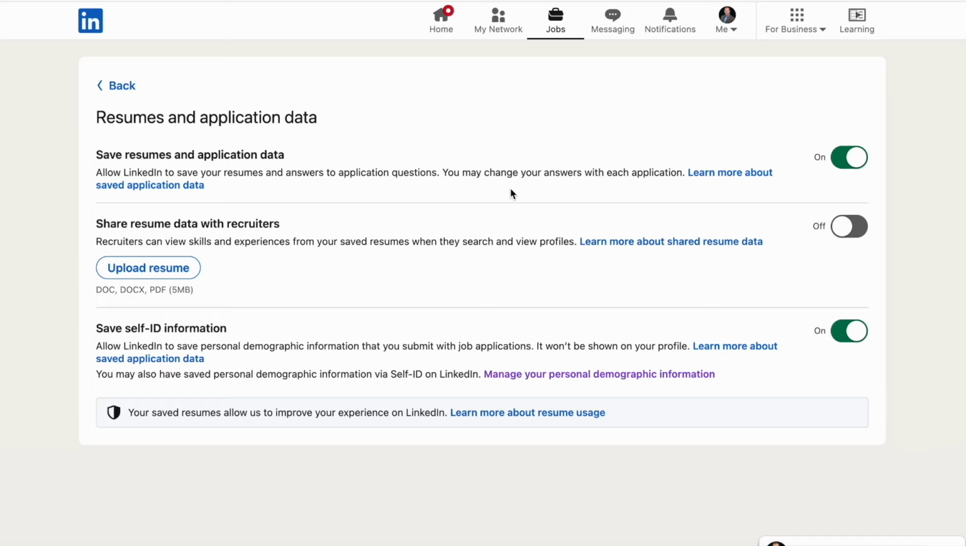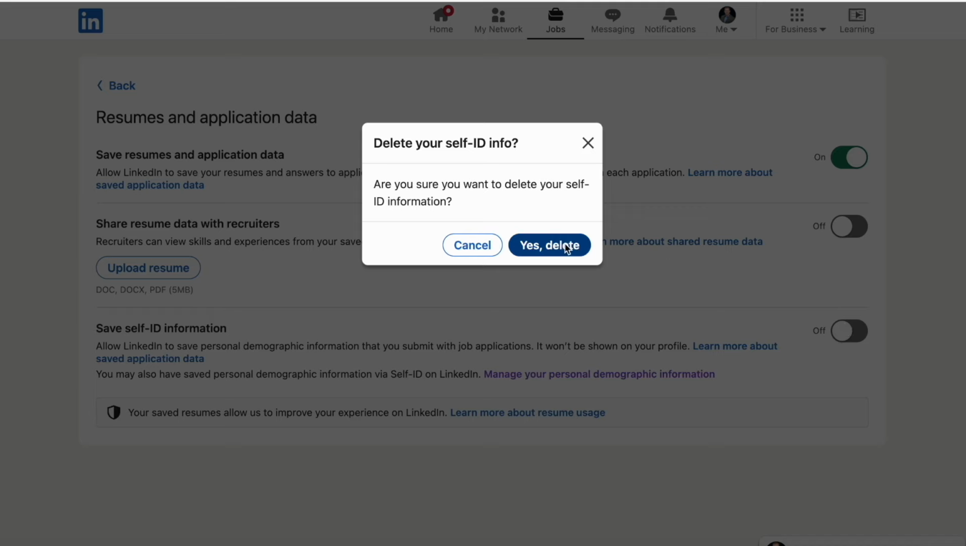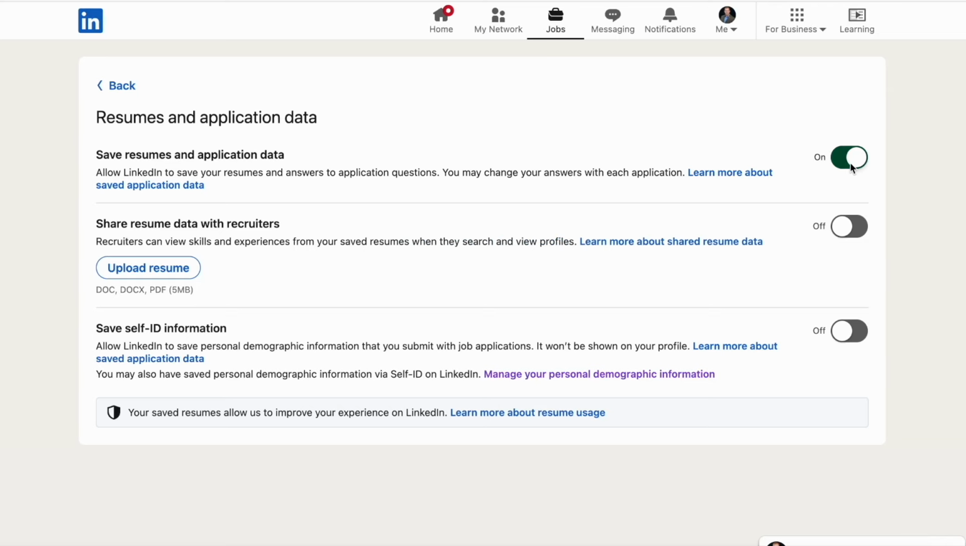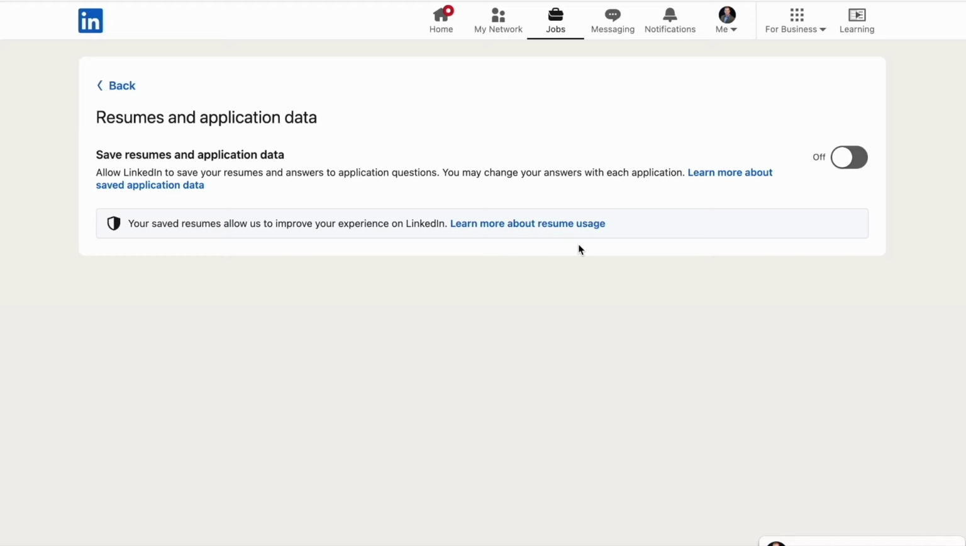Here it says save resumes and application data, share resume data with recruiters, save self-ID information. I recommend keeping all that stuff off. And the reason I say that is that I don't want my stuff to get lost if LinkedIn ever gets breached, right? So I'm going to keep that stuff as off as possible.